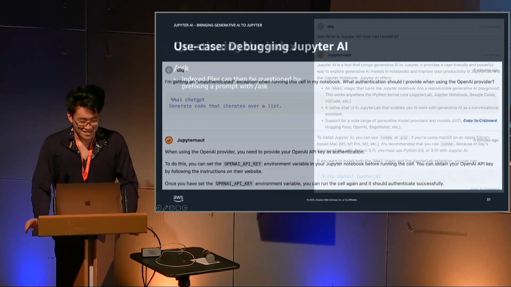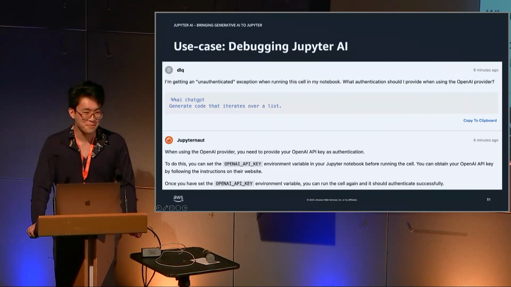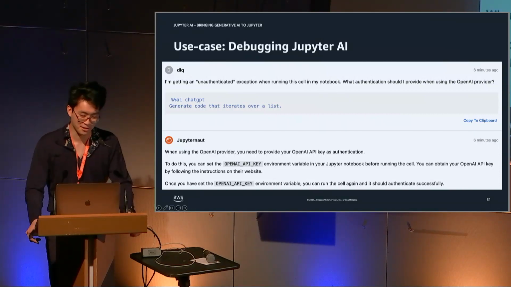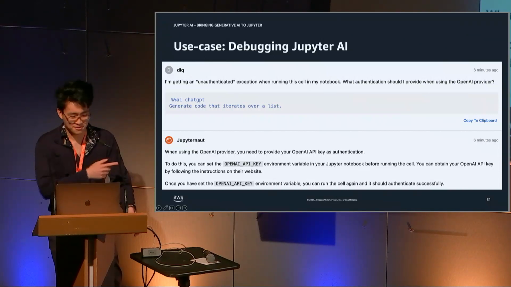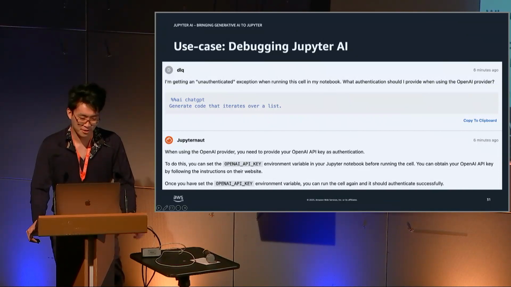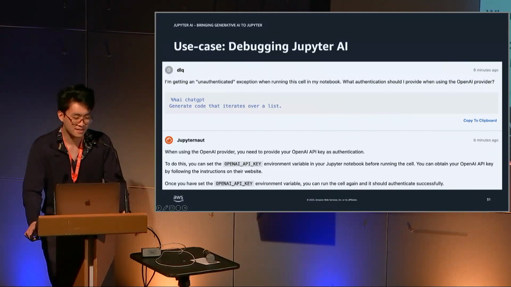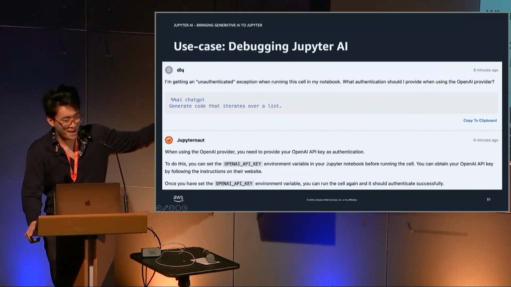Yeah. So another use case, which gets a little bit meta, is that we can actually use Jupyter AI to debug Jupyter AI. I know, just mind blown, right? So here, I'm asking, hey, also, just for context, this is a pretty common question we get from users, which is, I'm getting an unauthenticated exception when I'm running this cell in my notebook. What authentication should I provide when using an OpenAI model? And here you can see that the user selected the cell that uses a Jupyter AI magic.